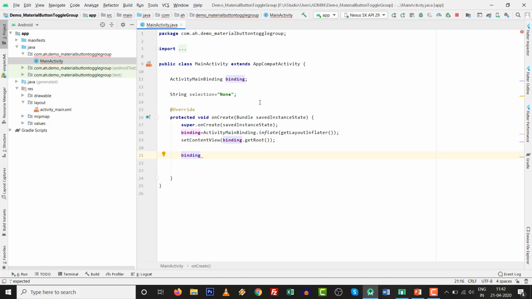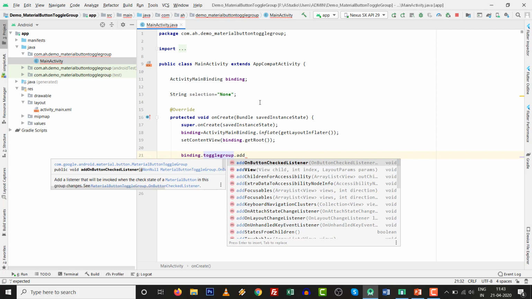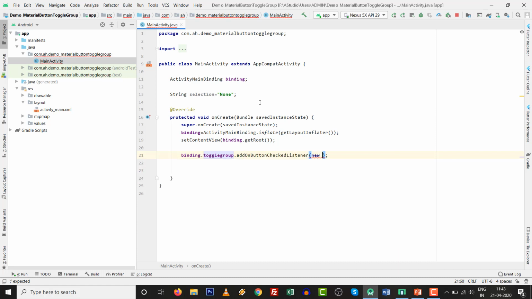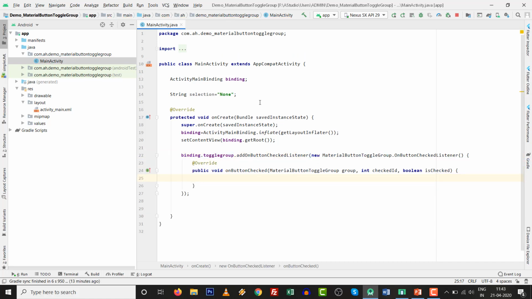So binding dot toggle group, by default we do not have to give findViewById, we can directly type the listener. addOnButtonCheckedListener, it is a new listener for professional developers also. So by default inside that setOnCheckedChangeListener we have used in radio group, but it is a newer one, addOnButtonCheckedListener. So new space and control space, so already it is here, onButtonChecked, it will be overridden.